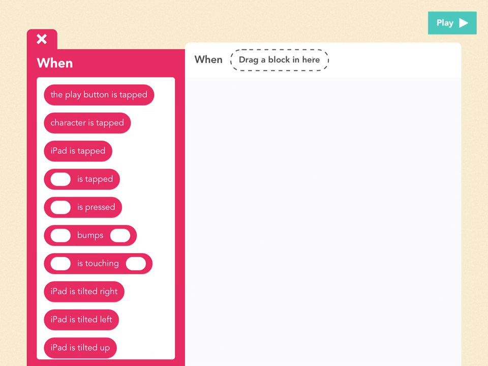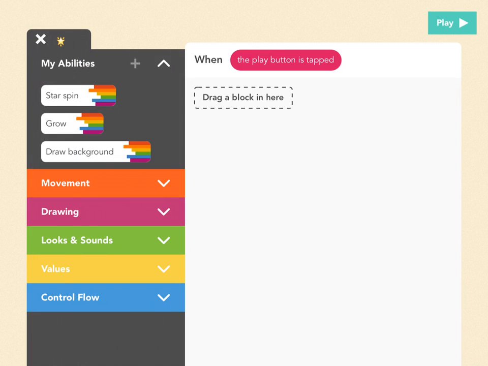Alright, now this first rule that I want to add to the star has to do with the movement of the star. Okay, so when the play button is tapped, I want the star to spin around. Now earlier on I've created a star spin ability over here. Can you see it? Now let's just delete that because I want to do it together with you.